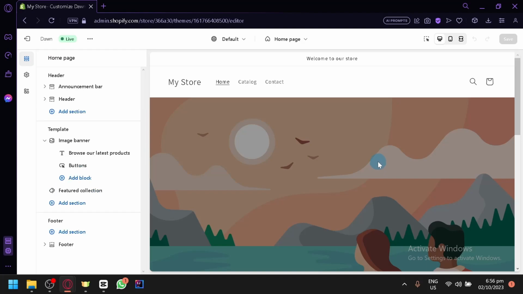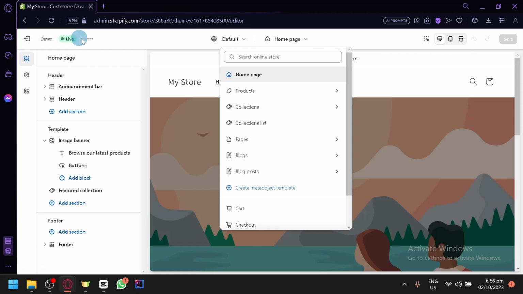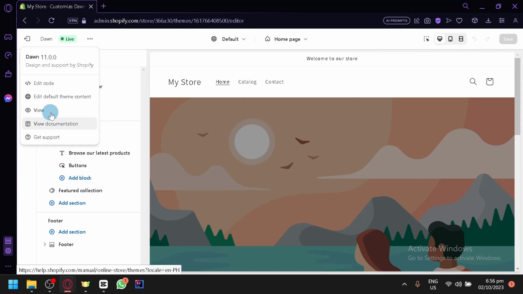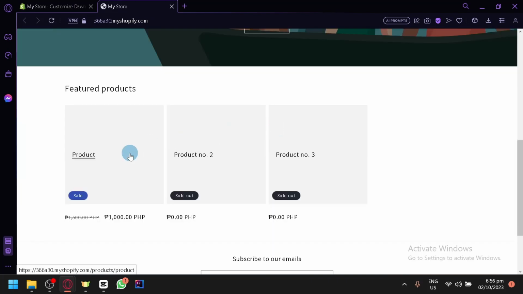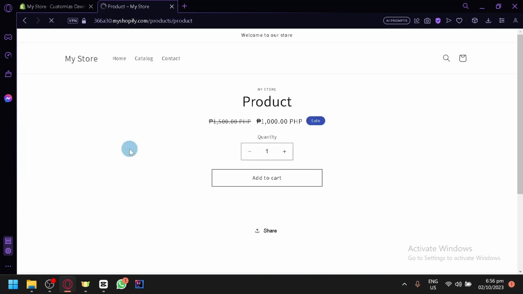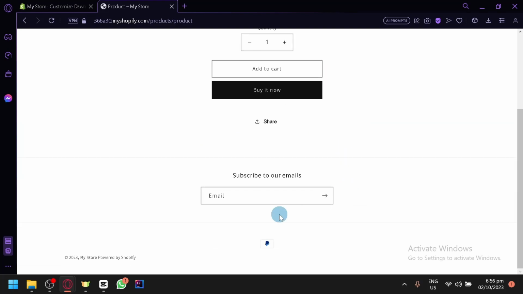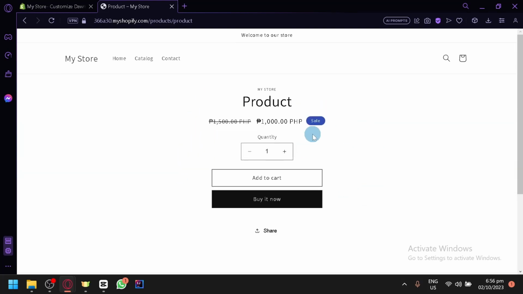Now, to be able to add a customer review, this is not something that is usually present. So when you preview this later on, you will be able to see that it is not actually present when you view a specific product. So let's actually view a specific product for now. And for example, you have product number 1 over here. As you can see, there is no customer review available over here.